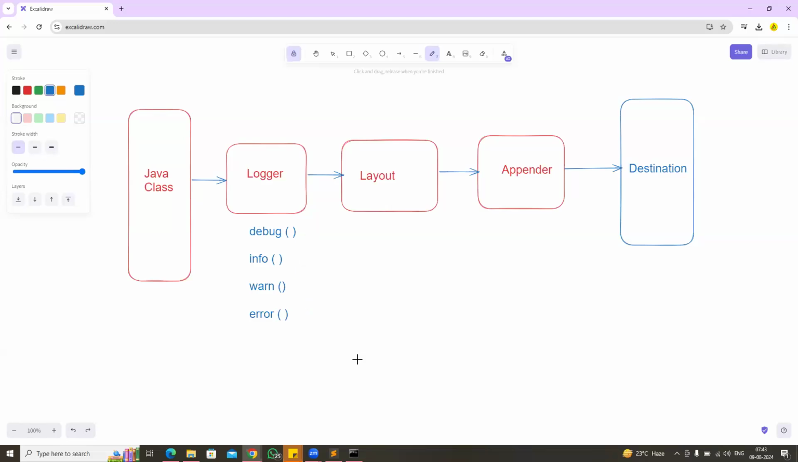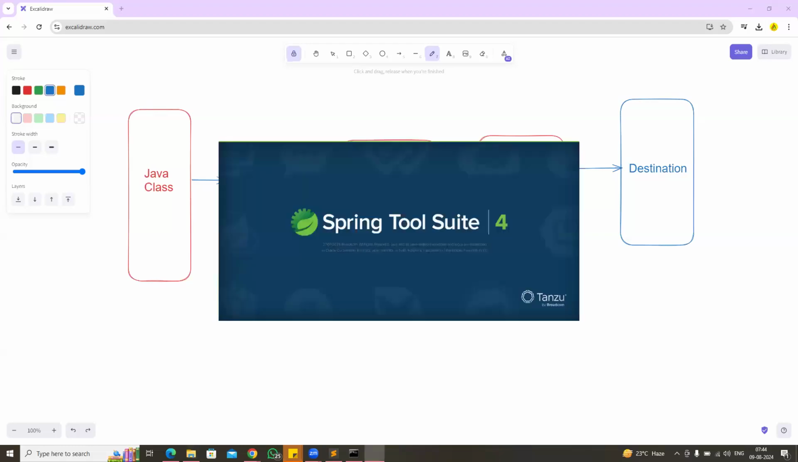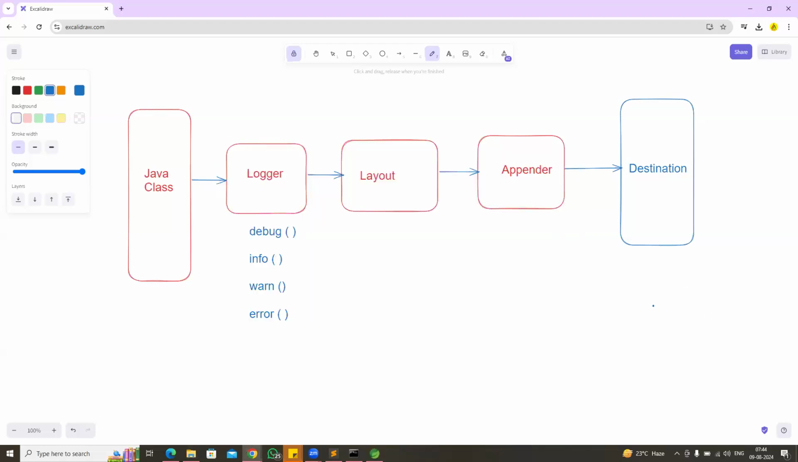Using those logger methods, we are going to generate the log messages. Message structure will be represented by the layout. Where that message should be stored will be represented by the appender. Generally people will use console appenders and file appenders in order to write the messages to the destination.